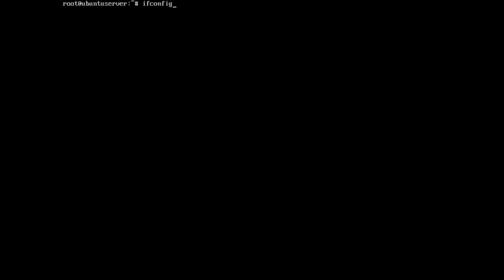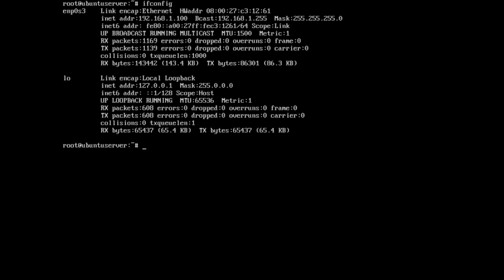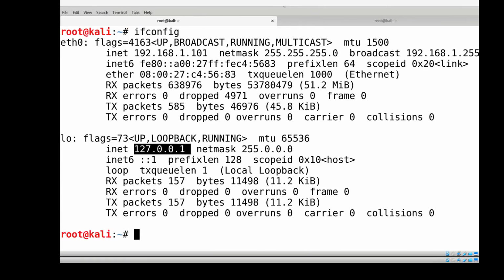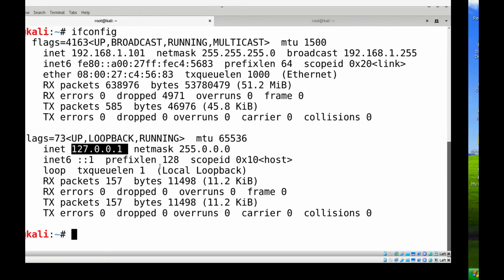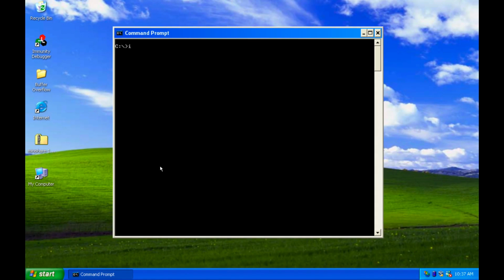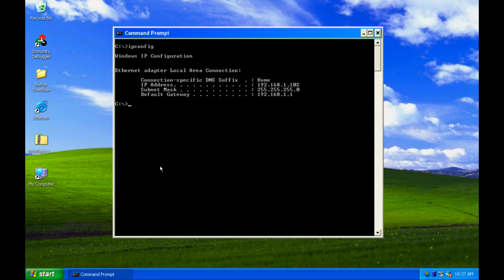Remember, you either have to be root for this or you have to be in the sudoers file if you want to run this command. So the IP address of my Ubuntu server is 192.168.1.100. The IP address of the Kali machine is 192.168.1.101. And in the case of my Windows machine, the IP address is 192.168.1.102.